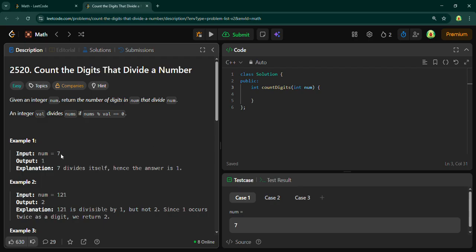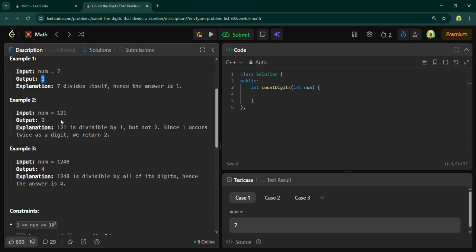Say there is a number 7, and there is only one digit, which is 7. So 7 is divisible by 7, and you just have to return the count, which is 1. And again in 121, this is the number, and you have to check the digits which divide 121.